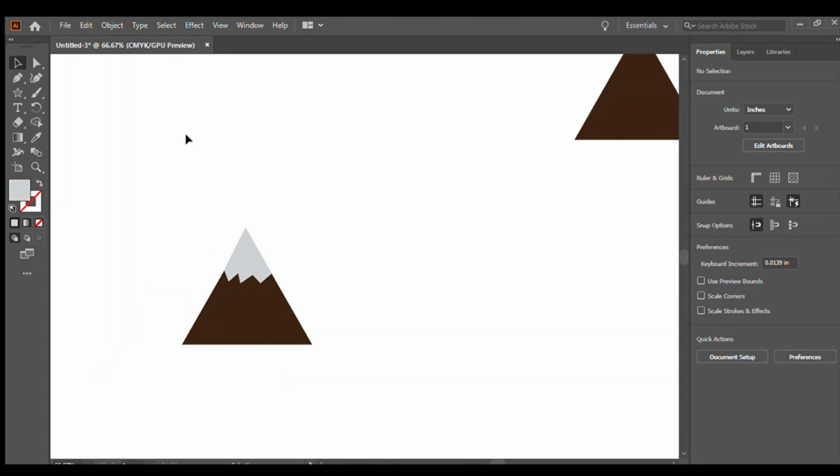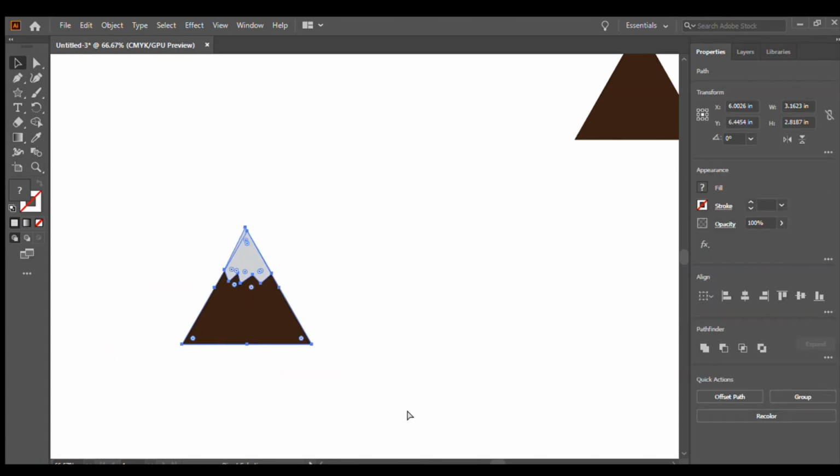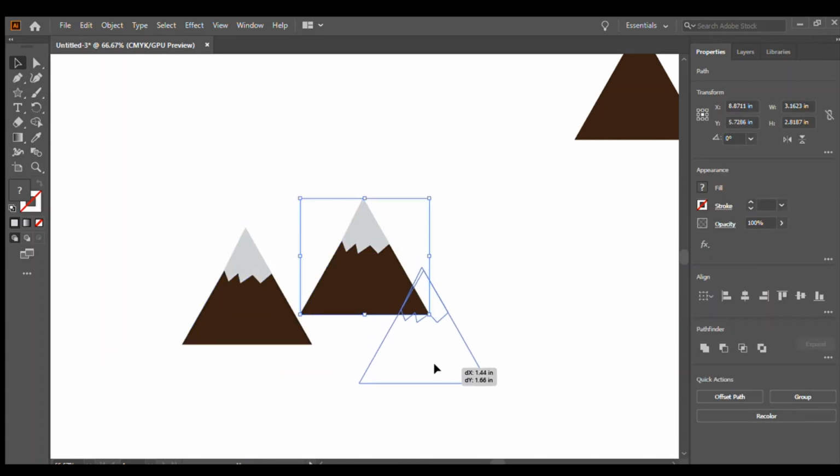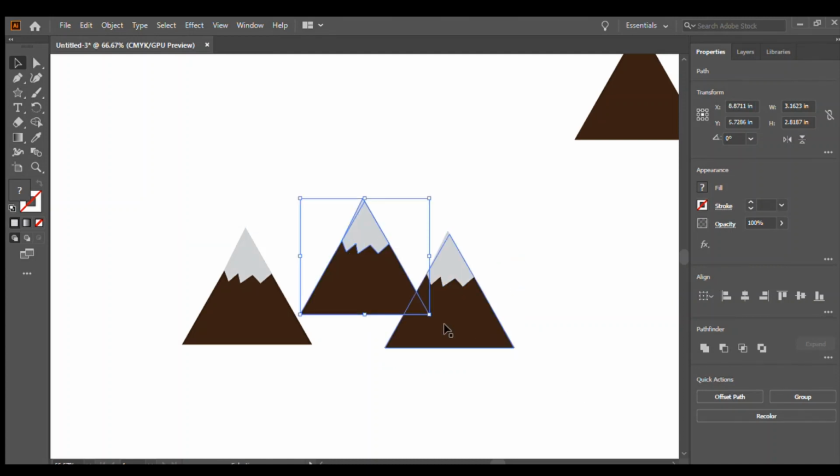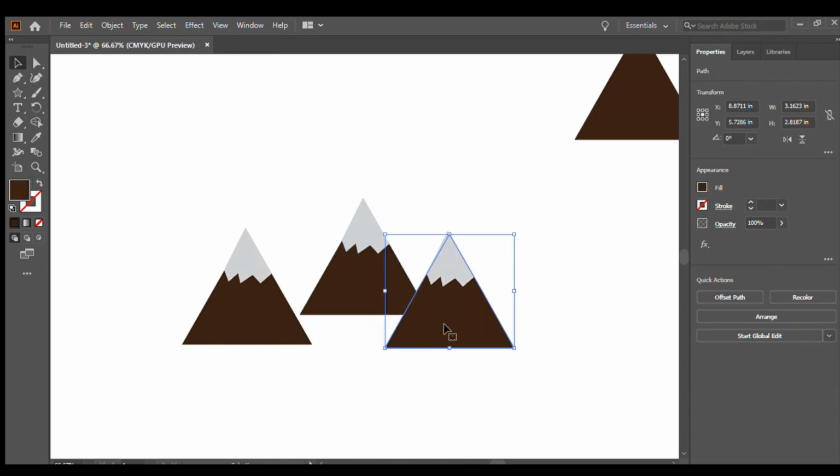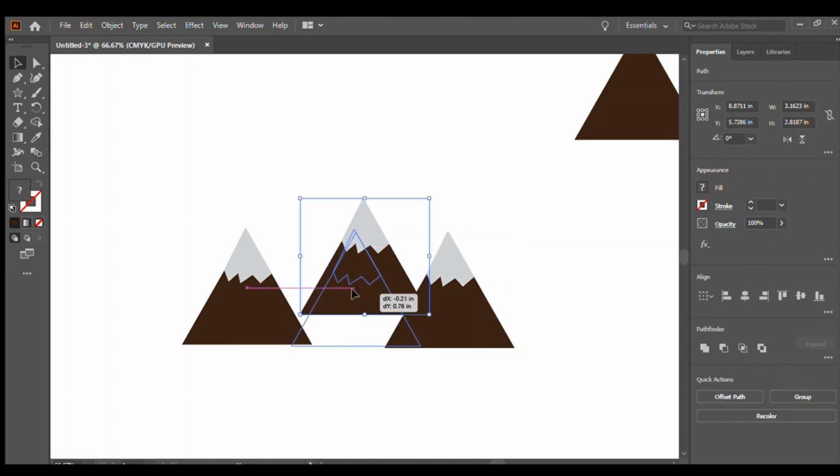Now I'm going to zoom out, and I'm just going to copy that. Another one of these. I place that right here, and then copy another one. Use Control C and Control V to copy them. So now we have created one.